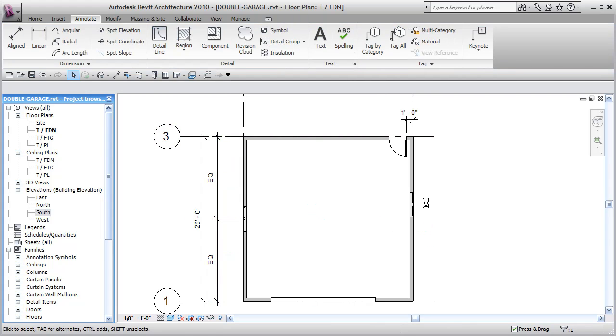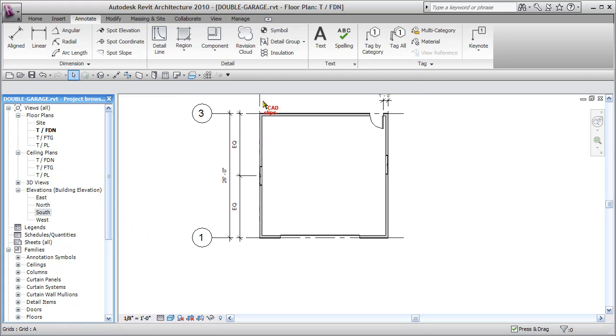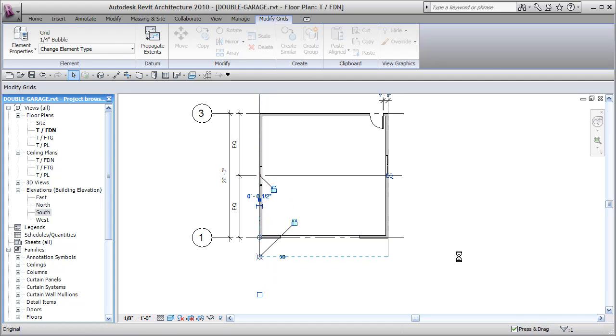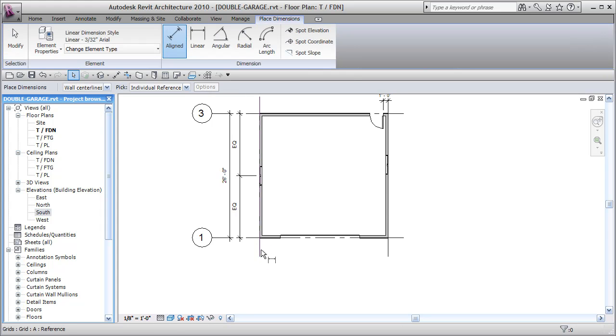I want to do the same thing with my garage wall here. Okay, I also want to pick on this grid line, and I want to pull this little off here so I can see this. Okay, so then I can now say align dimension from my Annotate tab from this grid line to the center of that door to this grid line, and then move, click, and equals.